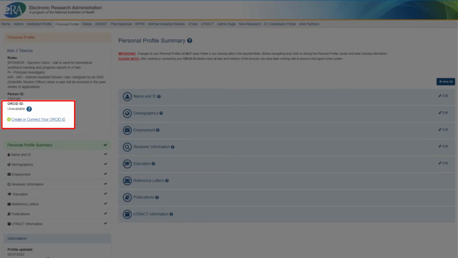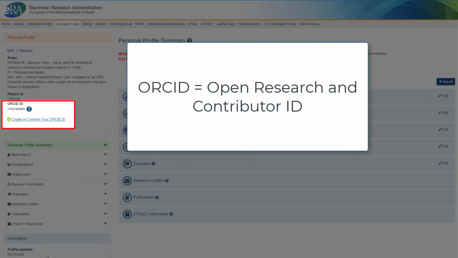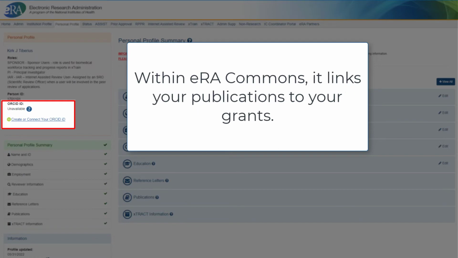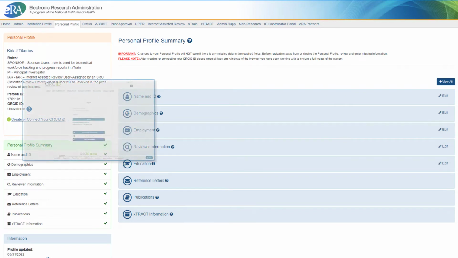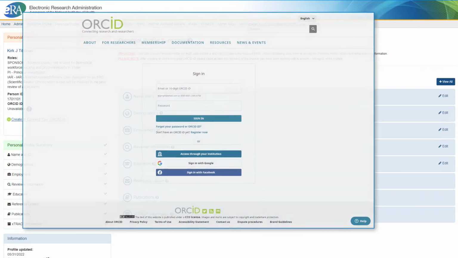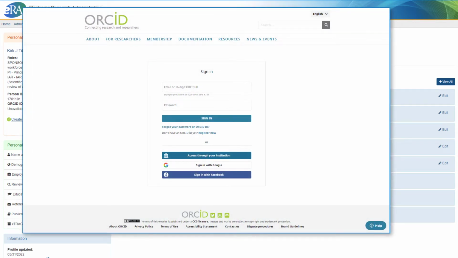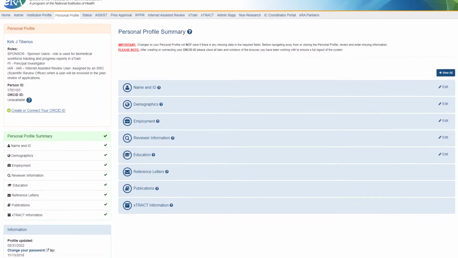ORCID ID is the Open Research and Contributor ID number. This is a personal identifier that distinguishes every researcher across all federal granting agencies, scientific publishers, etc. Within ORA Commons, it links your publications to grants. If you do not have an ORCID ID, the link will take you to the ORCID ID webpage where you can register for a number. It is simple and free, and we encourage you to register if you have not already done so.